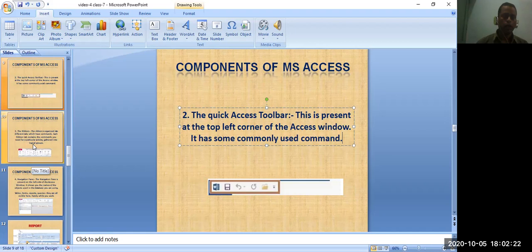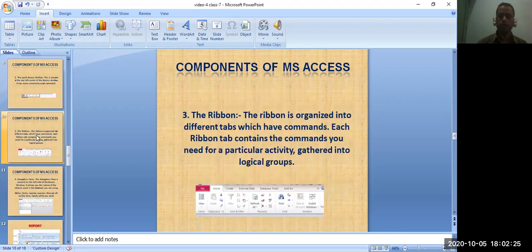The third component is the ribbon. The ribbon is organized into different tabs which have commands. Each ribbon tab contains the common commands you need for a particular activity, gathered into logical groups. This is similar to the Office ribbon you have already used, which is also a component of MS Access.